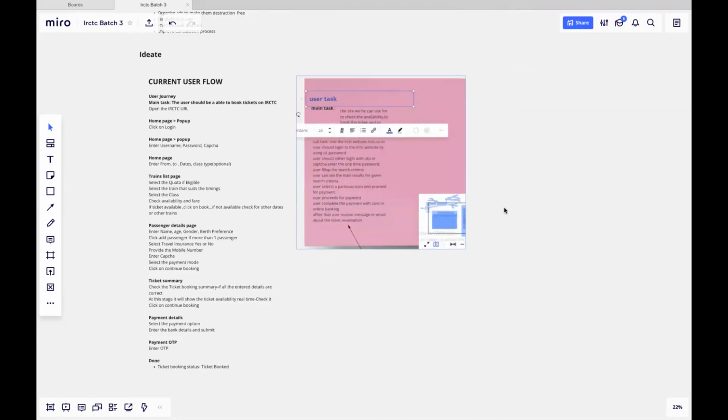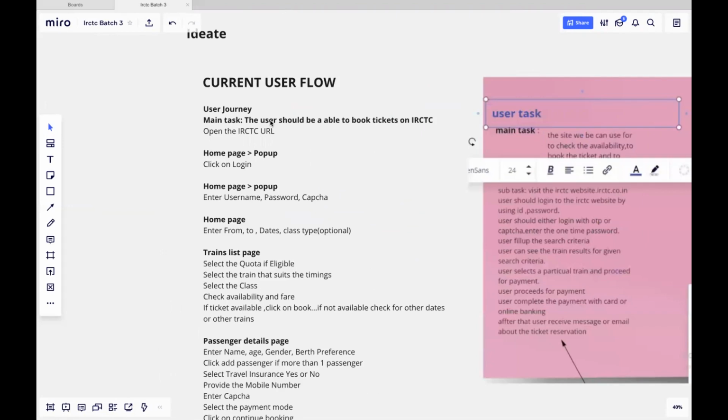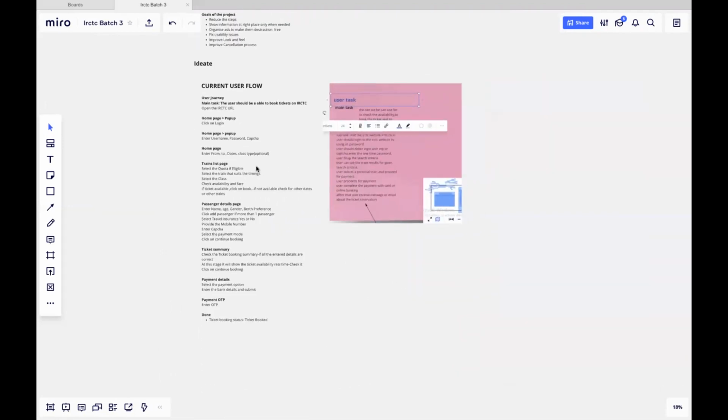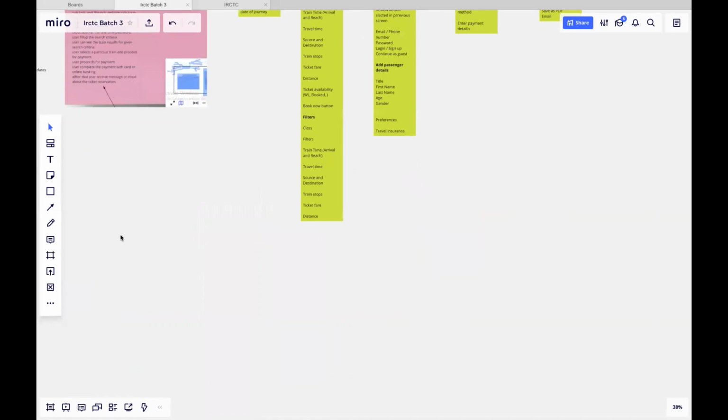What we will do is, with this user task, we'll just create a user flow. It's the same thing. We'll put it in a flow chart. I'll just show you guys how to do this part. You guys just take one rectangle or square from here, draw that, and enter, for example, home.